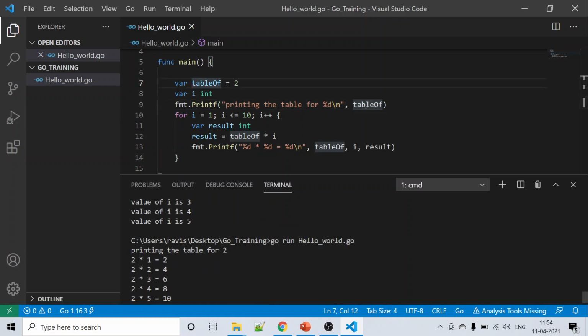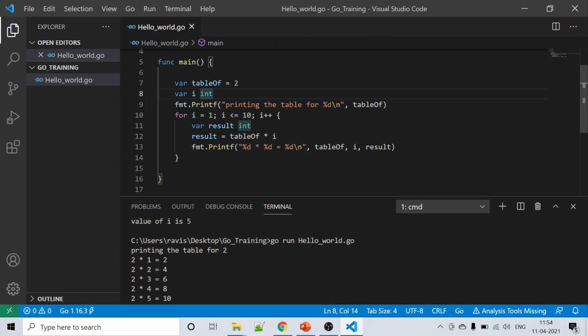2 into 1 is 2, 2 into 2 is 4, 2 into 3 is 6. So we are just printing the table for 2, and this is the logic which needs to be executed 10 times. To achieve that, we have used the loop concept. Here we are doing the initialization, then the checking, and then the increment of that variable.